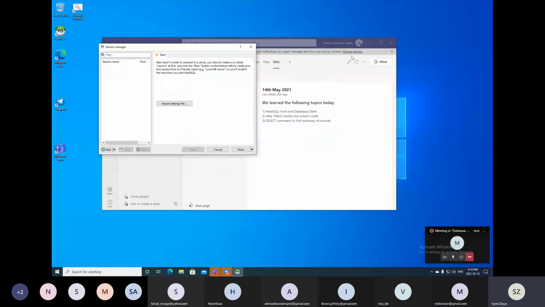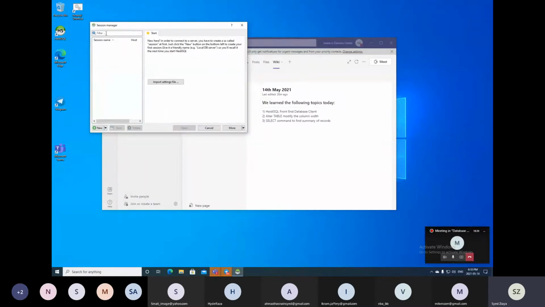Let me close the browser window. Now we are in HiDSQL. Yes, Syed bhai, can you please press window plus, then this will become a little bigger.